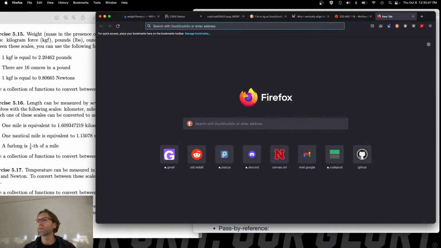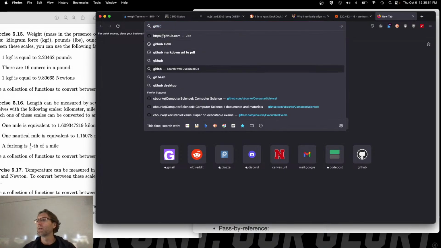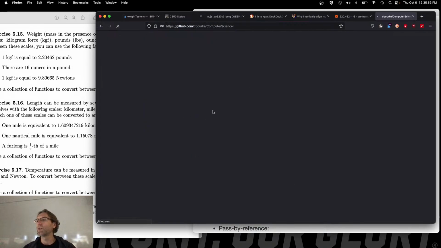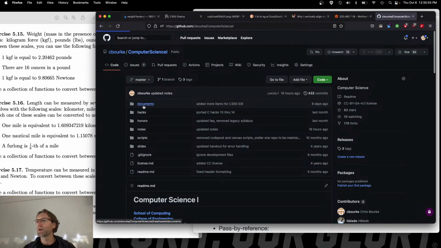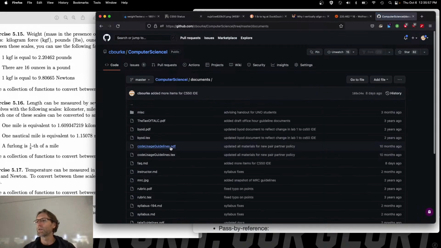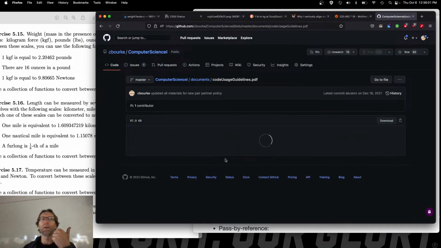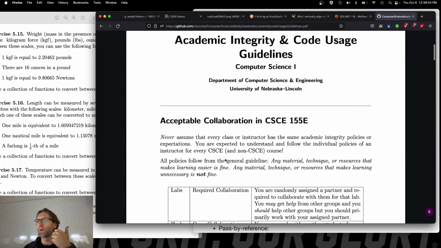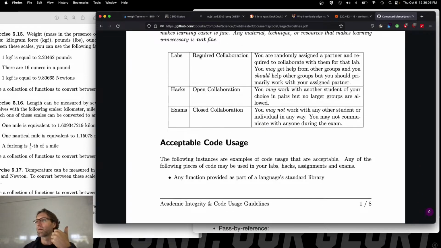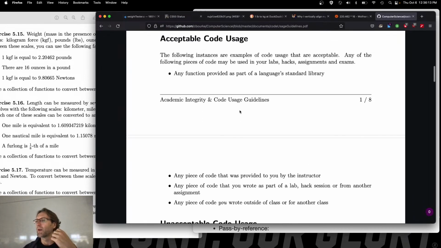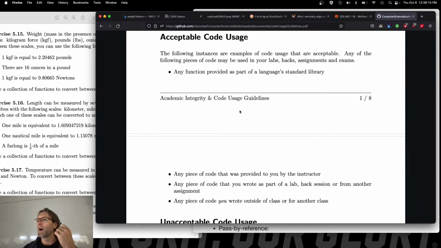And by the way, just in case people were apprehensive about using what we gave them, please do review the code usage policy for this course. Documents, code usage guidelines. Basically, don't post any code in a public message on Piazza. It's required collaboration in that we will team you up if you don't already have a team.